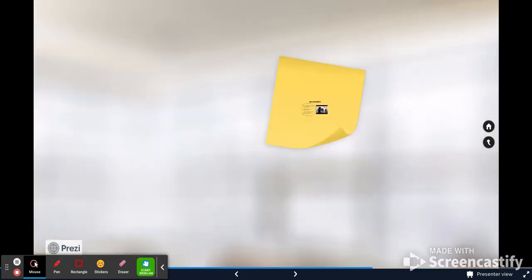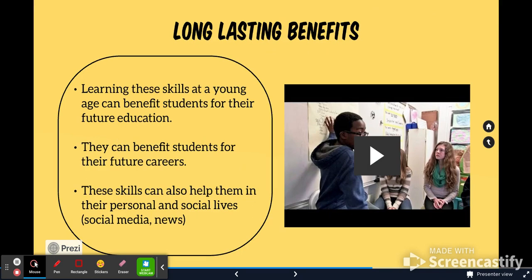And then for the future, there are really long-lasting benefits for students mastering and learning these skills. Learning them at a young age can really benefit their future education. So as they get into high school or even college, if they decide to further their education, there's a lot of research involved in those higher education classes. So learning these skills at a young age will be very beneficial for them, could benefit them in their careers, and can also help them in their personal and social lives through social media and news. They get a lot of information on these platforms, and they can look into how accurate these are, do some research on their own to determine the news that they're hearing.